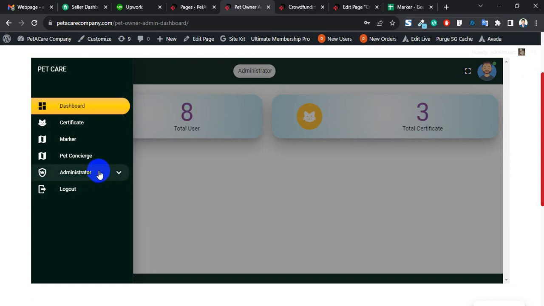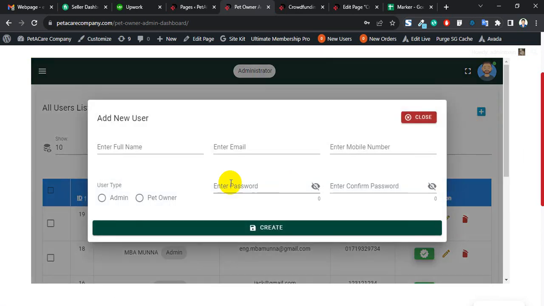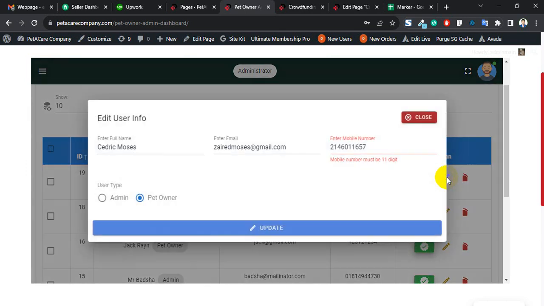Now first I'll have to create a user. From Administrator we can go to Manage Users, add a user first, put in all this information and hit create. I'm not creating a new one here because I already have some. So when you create someone, it will show like this. We can manage it.